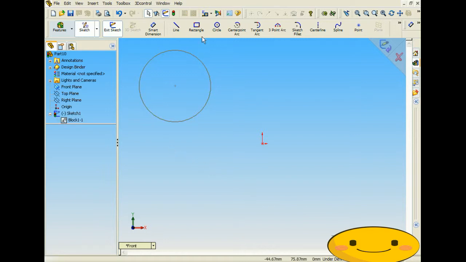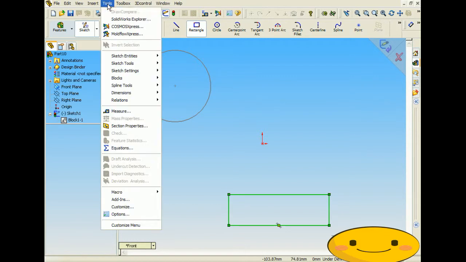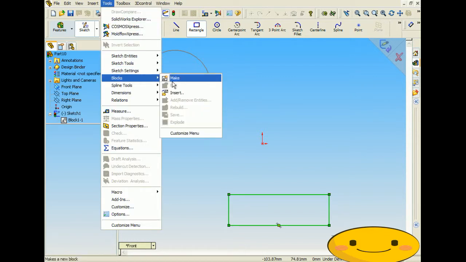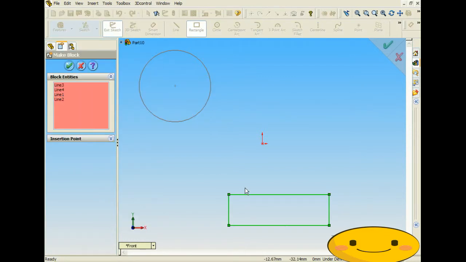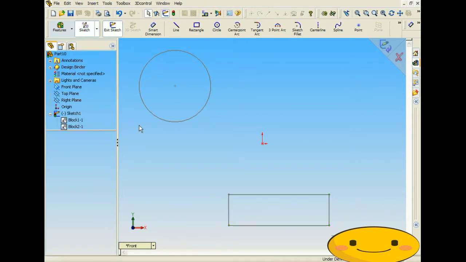Now let's draw another shape. Let's draw a rectangle down here. Don't worry about dimensioning it. Click Tools, click Blocks, click Make, and again it's already been selected, so you have all the lines. Click OK, and now you have another sketch block.